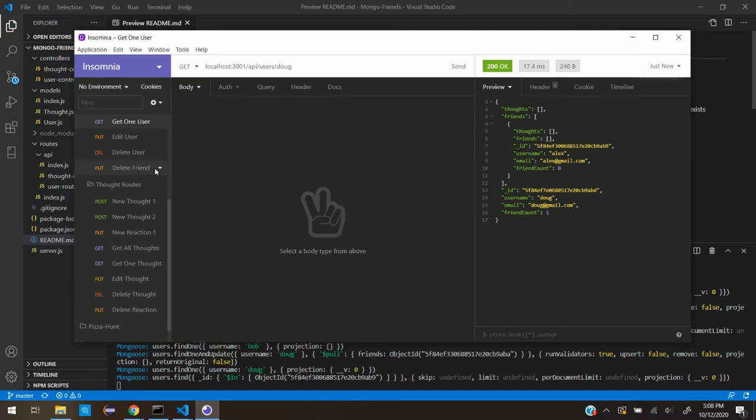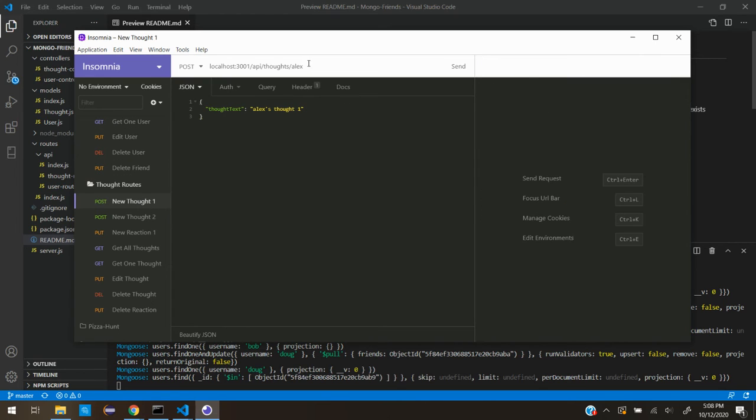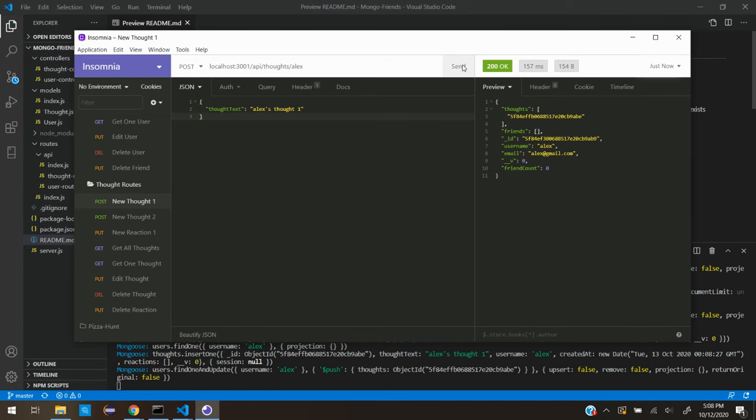So now we're going to go over here and have thoughts. So this app has thoughts and reactions. So a thought is made by a user, and then a reaction is made by anyone as a comment to that thought. So right here, we're going to say that Alex is posting a thought. Just send that. And now we can see, okay, Alex has a new thought.